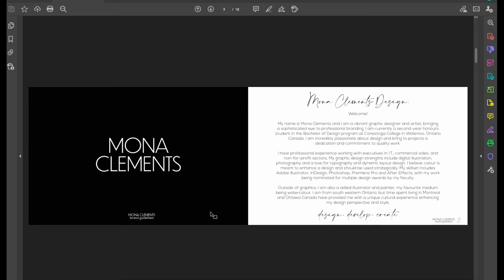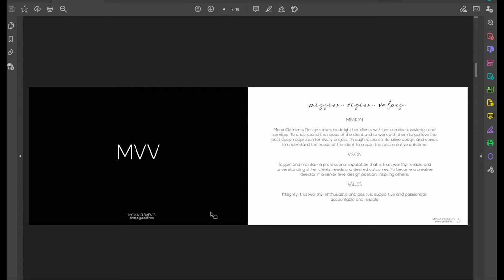As you can see, my brand guidelines are layered in a spread, and there's consistency throughout, which plays to my brand. I have a black and white aesthetic, and again, that's to target corporate clients, to provide an element of trust, professionalism, which I want to bring to the table going into my career. So my mission, vision, and values.